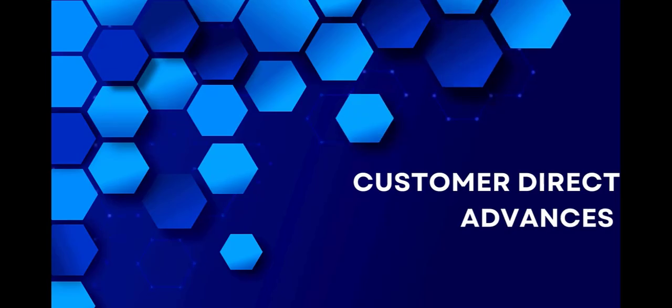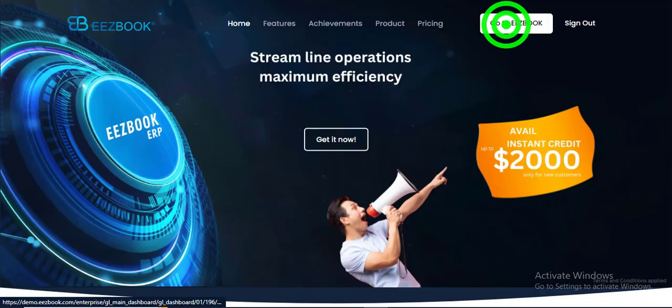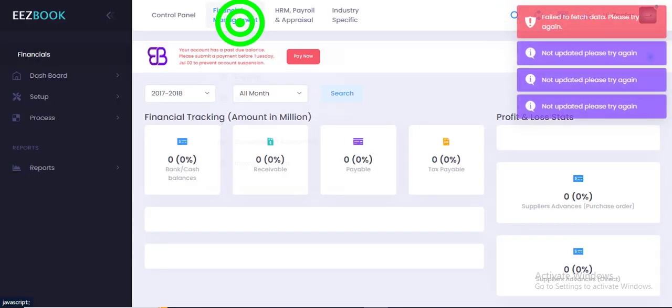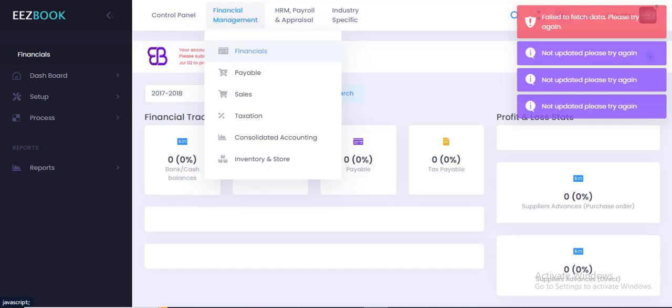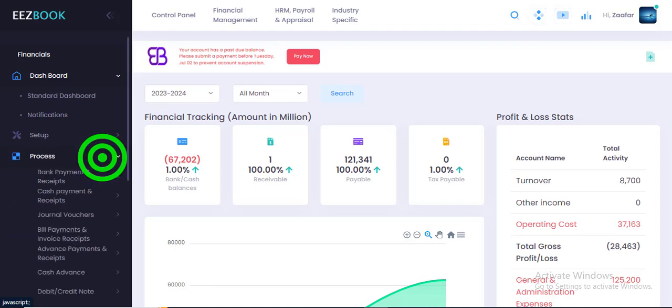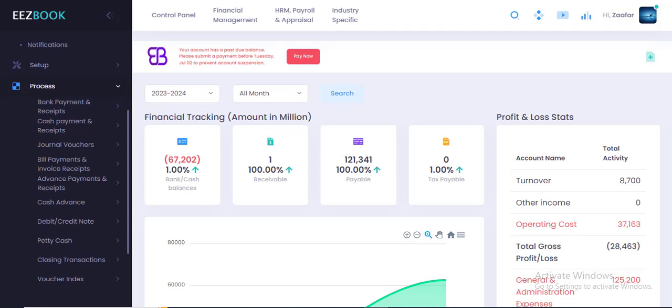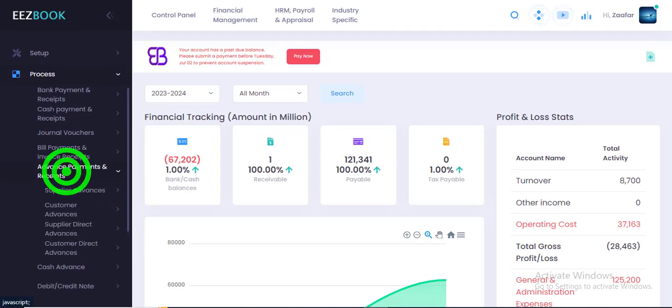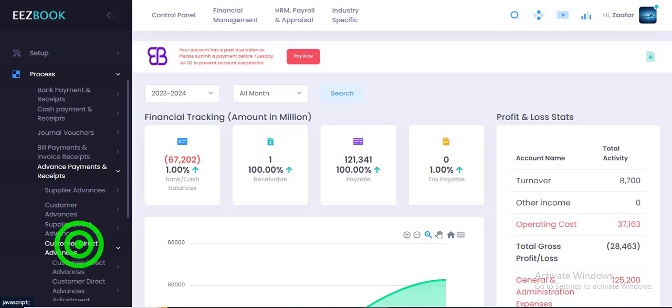If you already have a login ID, simply click on the EEZBOOK tab to get started. Go to Financial Management. Click on Financial. Go to Process. Go to Advance Payment and Receipt. Then to Customer Direct Advances.